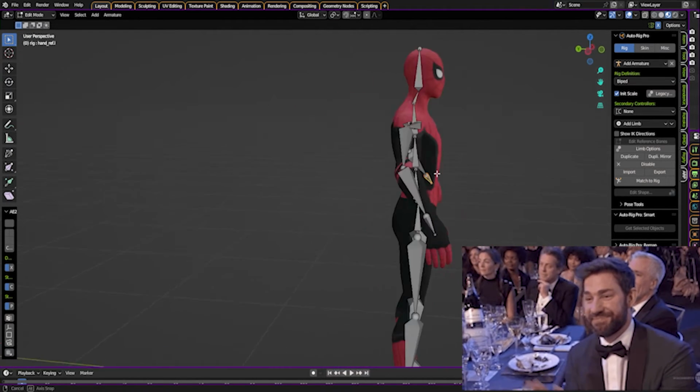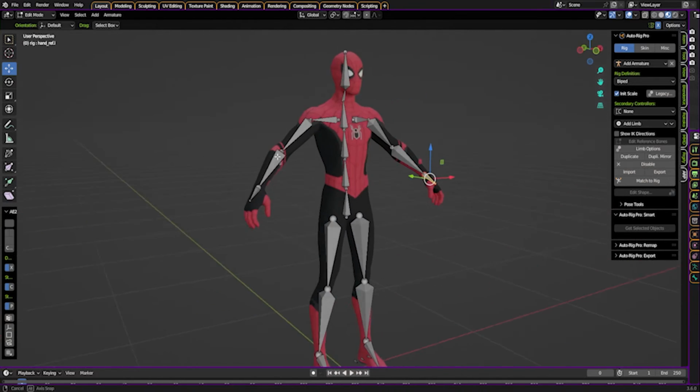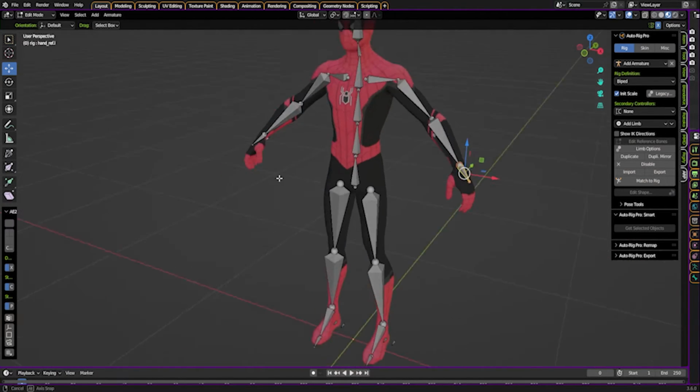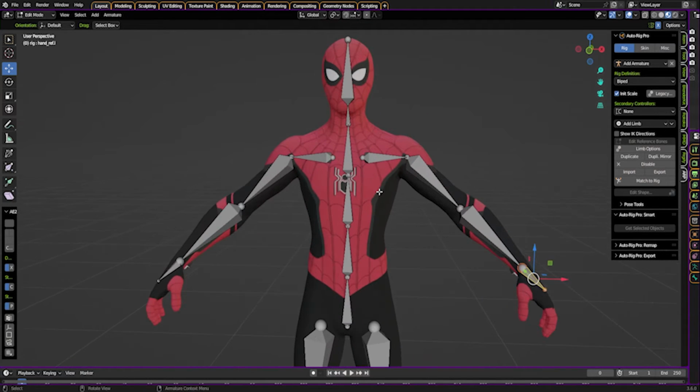If I hold my middle mouse, I can orbit with my tool still selected, mind you. I can orbit and zoom in. As you see, it looks really good to me. That generated perfectly fine. It's actually a lot better than most people would think.